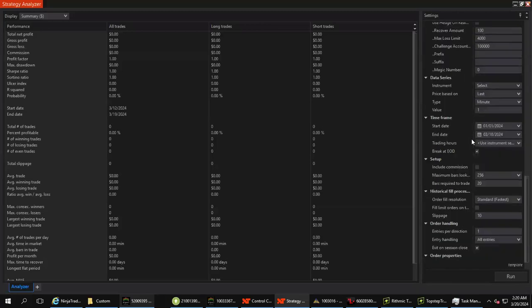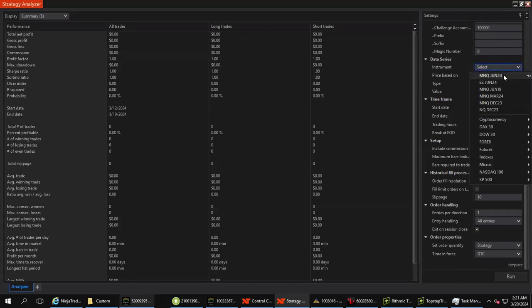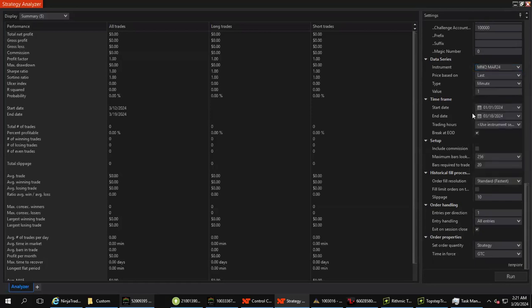Yep. The first general section that we get to is the data series. Now, unless removed by a special algorithm or version of Ninja, this is always going to be there. Obviously, you need to select which instrument you're going to optimize against. So go ahead and pick an instrument you want to backtest with. Okay. This is the same one we were looking at yesterday. So let's do MNQ March 24. It's just the most recent.